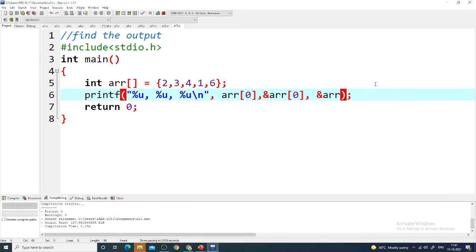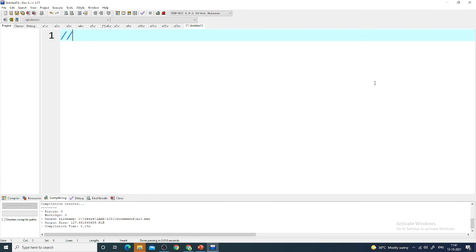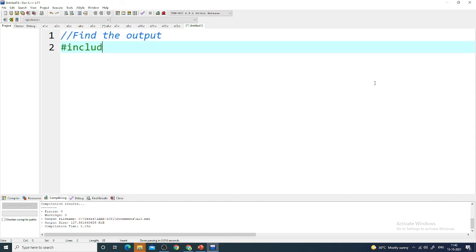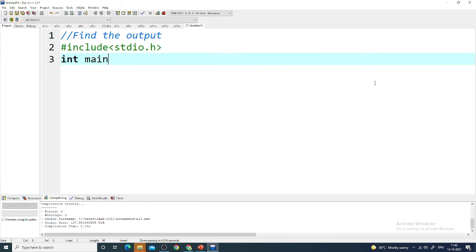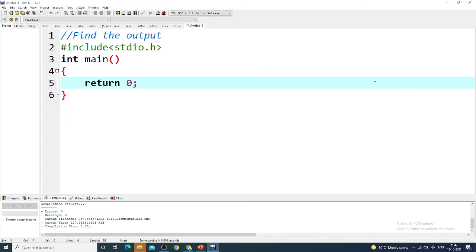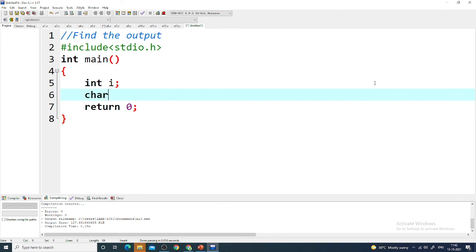Now let us move on to the next example. Find the output. #include <stdio.h>, int main, and return 0. Now let us define an integer variable int i and one character array, which initially contains a null character.